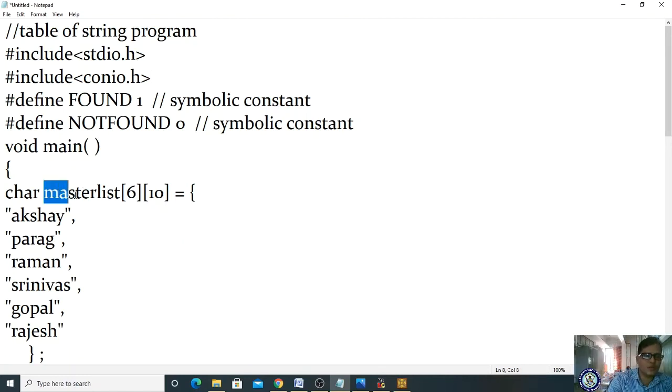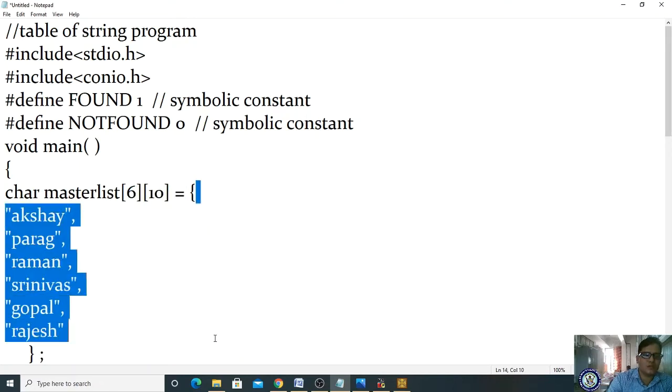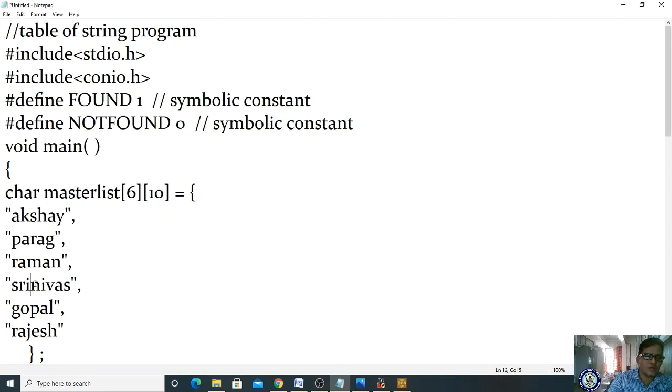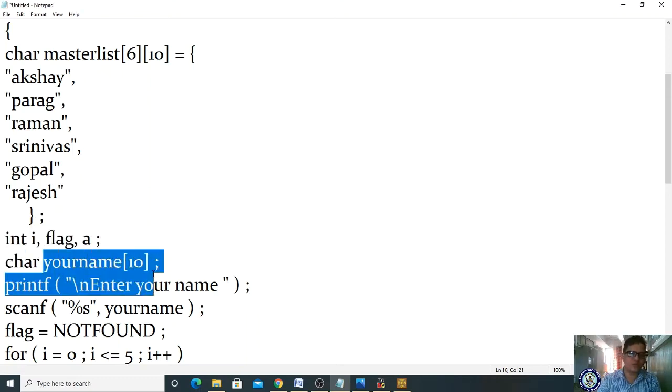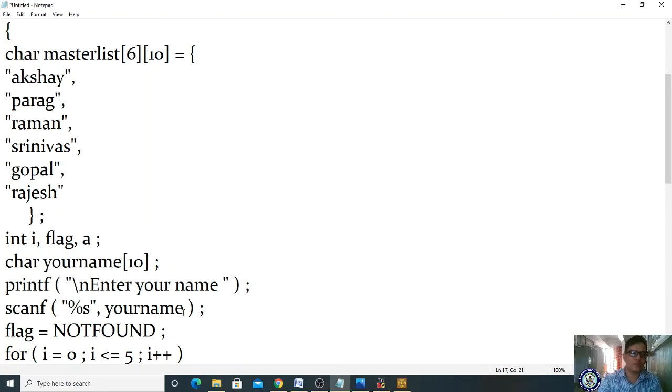What is the name of the character array variable? masterlist with 6 rows and 10 columns. We are initializing this array variable with Akshay, Parag, Raman, Srinivas, Gopal, Rajesh, and here it ends. Now we are taking int i, flag, a, which we use in looping statements. Now you are taking a character array name of 10. You are declaring one character array variable.